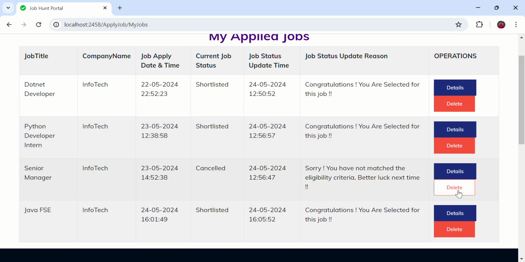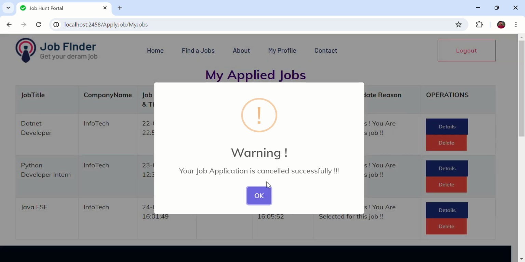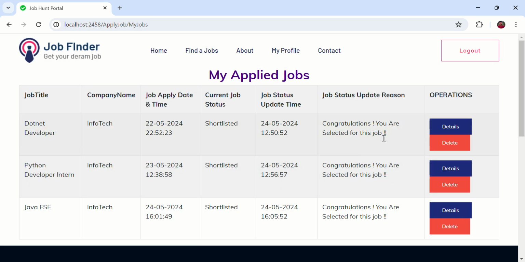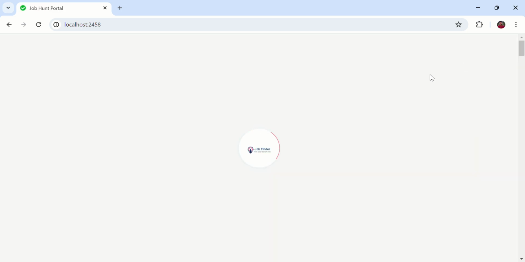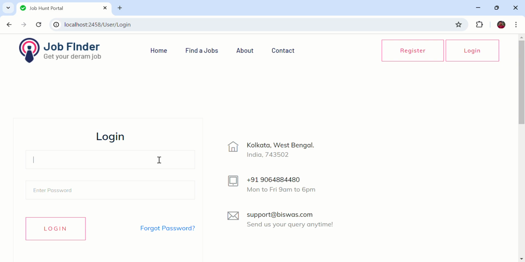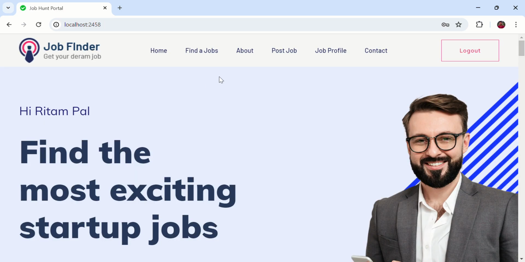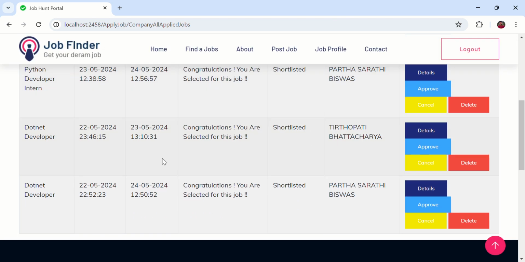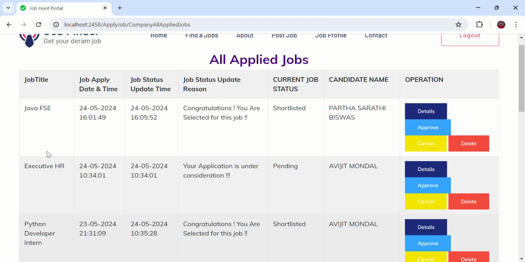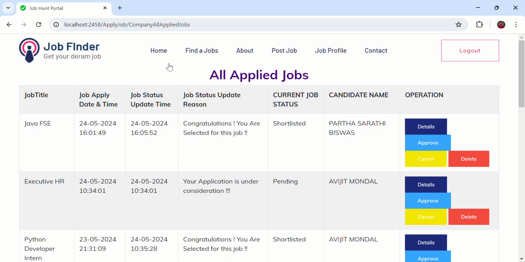So I can even delete a job profile from here. You can see your job application is successfully deleted, so it is deleted from here. If I delete this from this portion, it will also be deleted from the company profile. You can see that the senior manager profile is deleted from here.